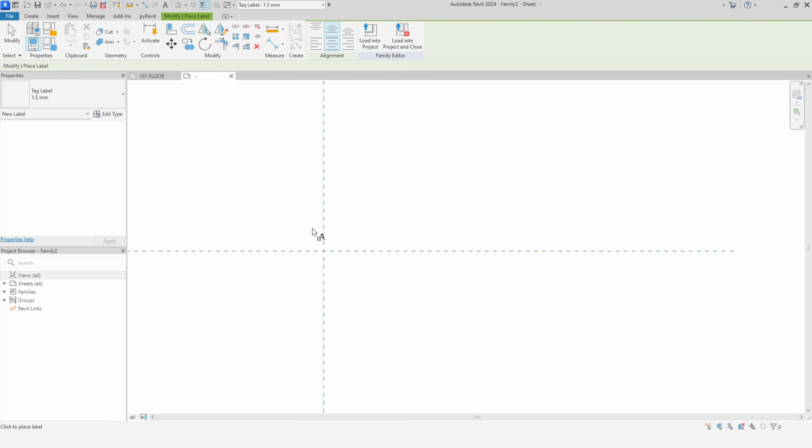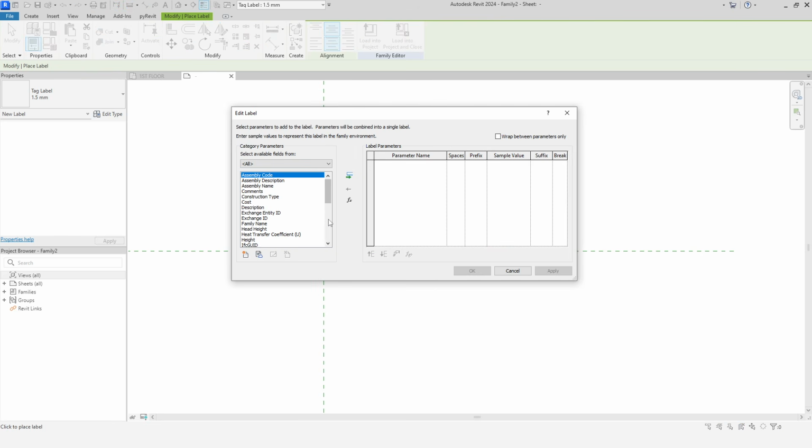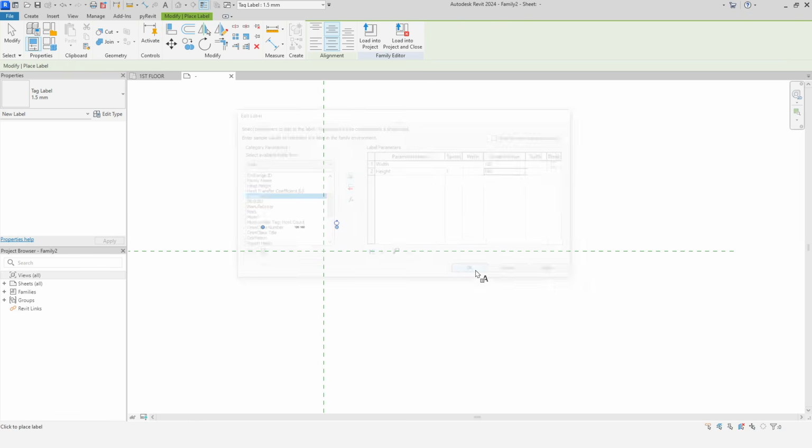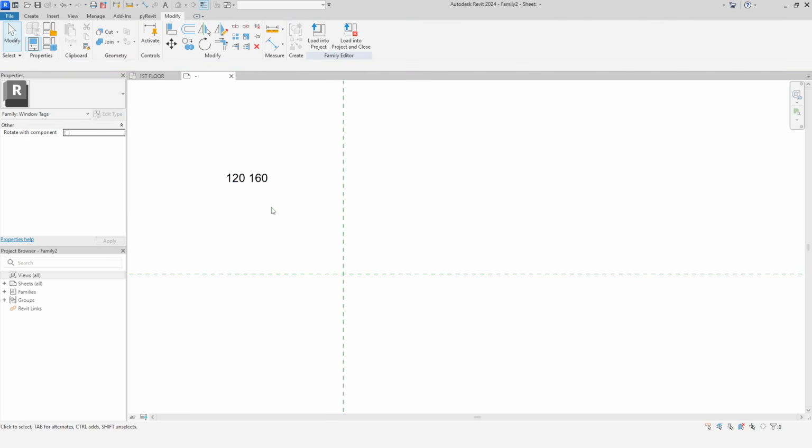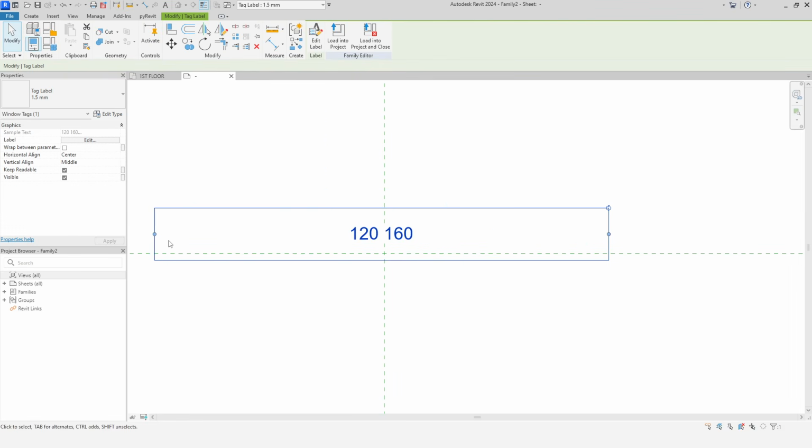Now we click here, which opens a window. We add width. Then height. In sample value, we enter 120 and here 160. Click OK. We will move the label to the center and adjust the frame.